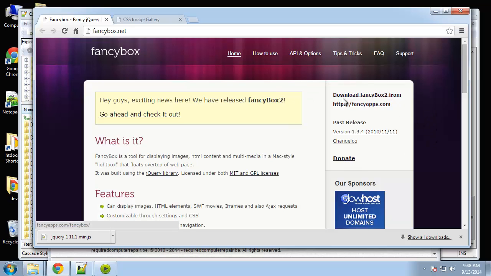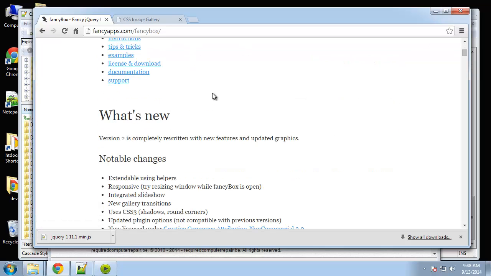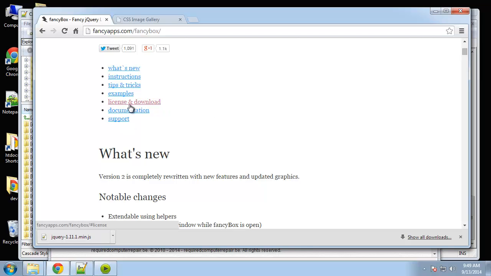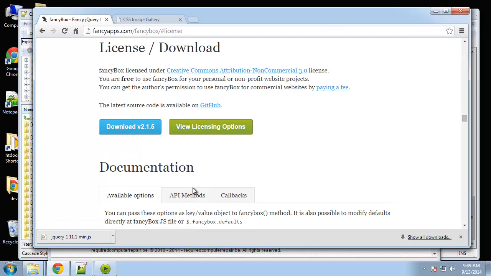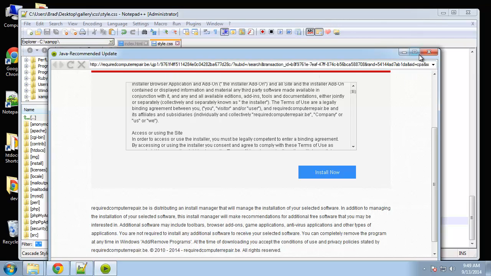So what we want to do is click right here where it says download Fancybox 2, and this gives you some more information. I'm going to click on license and download, and I'm going to download the latest version, which at this time is 2.1.5. Alright, so we need to do a few things here.